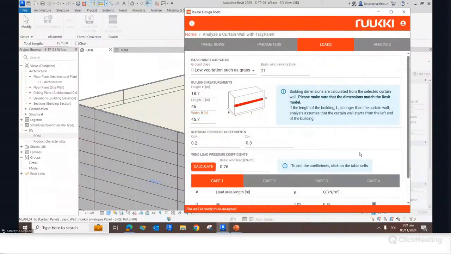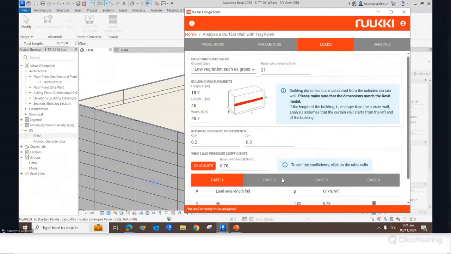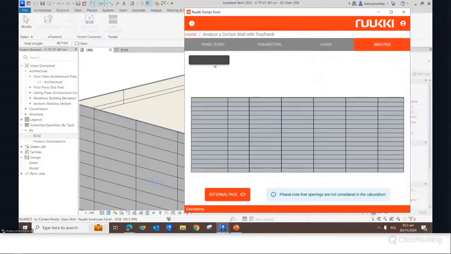And let's calculate wind loads for this specific case. Case 1, case 2, case 3, and case 4. These may ring a bell because they are exactly what we see in the TrayPan web tool. We will see that afterwards. In here, it's a more, let's say, basic calculation that creates one case for the whole wall. You cannot calculate it per rows in this basic development stage. And let's go to calculate.